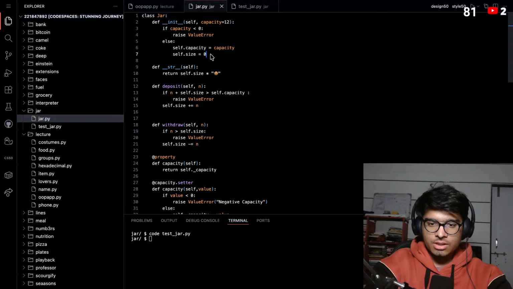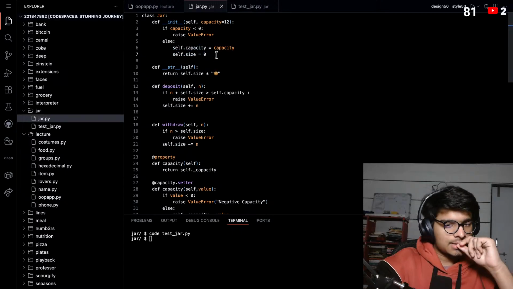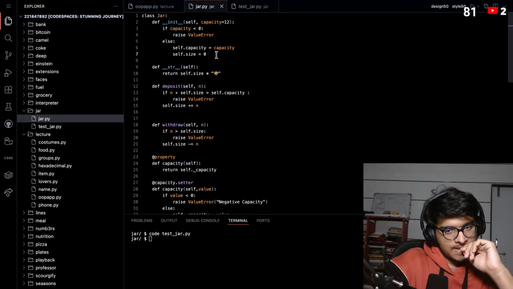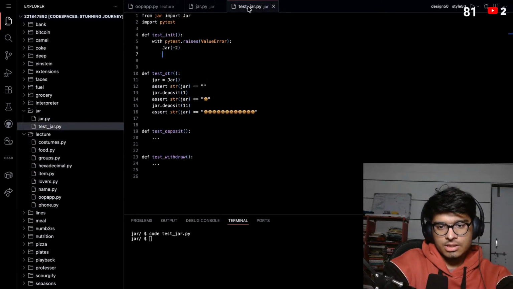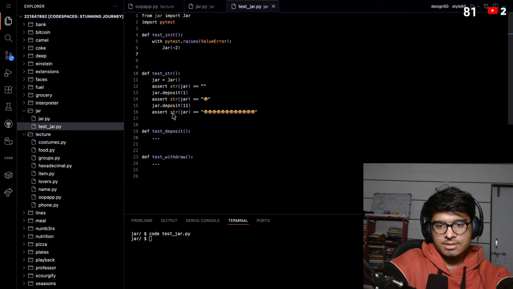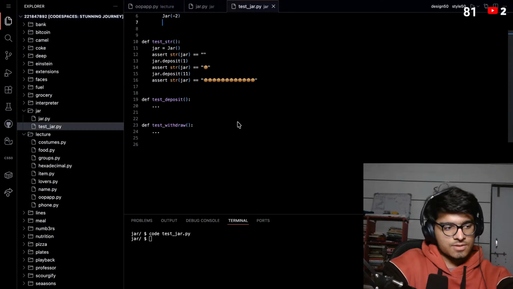Now we need to also check if we are defining self dot size and self dot capacity. Like, are we initiating them? I don't know how to check this one. Let's say for now we only check for negative in init, and what else is there? This one is perfect. Test for str done, now test for deposit.